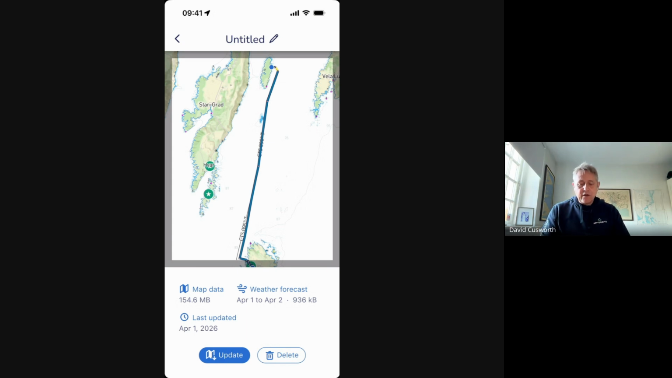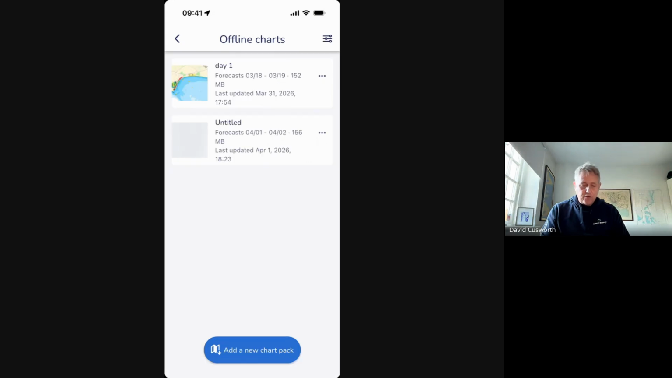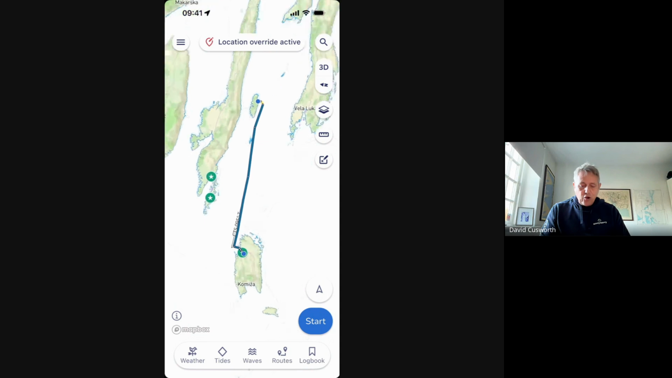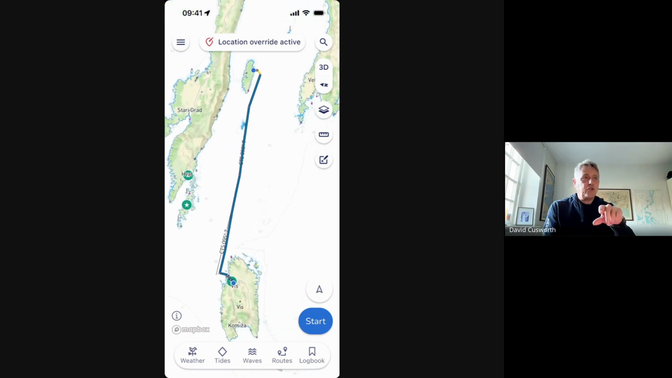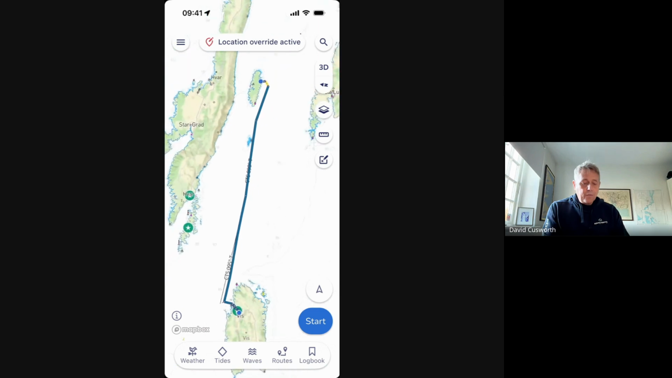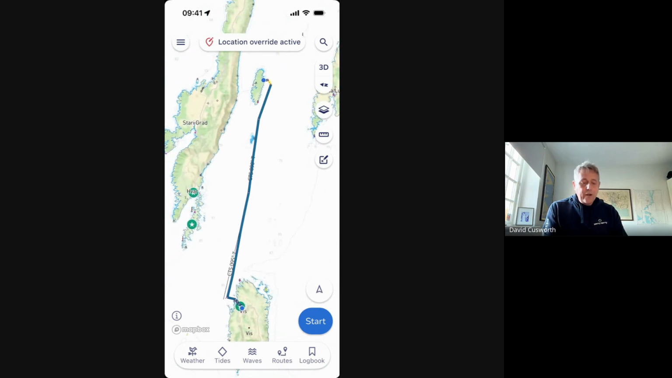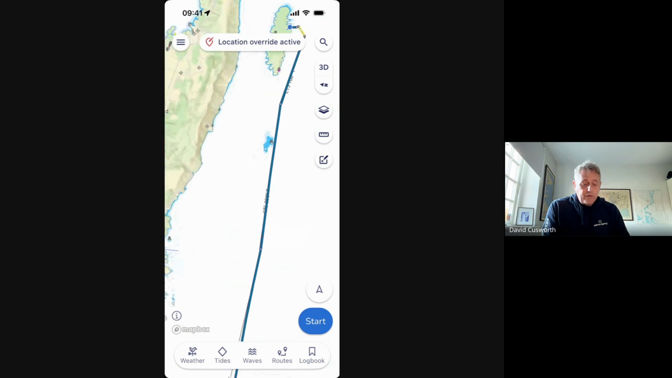And I can now, inside this area, do all of the things that I would normally do. When you're looking at this, it doesn't look any different. You don't get a line around it to say, this is an offline pack. So there's no indicator on the chart. You can just do all of the same things.